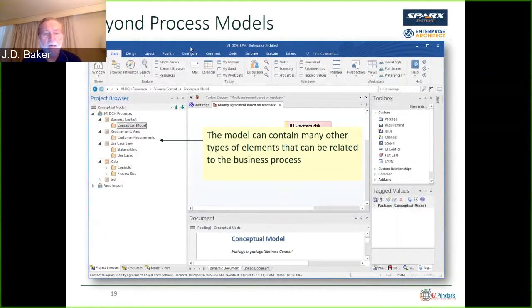So I mentioned that we can capture other kinds of things. The model can contain many other types of elements. Enterprise Architect has the ability to do a wide variety of model notations and model elements and other kinds of things, whatever you need it to be. In this case, I'm showing you the toolbox that has test cases and issues and requirements and other kinds of things on it.